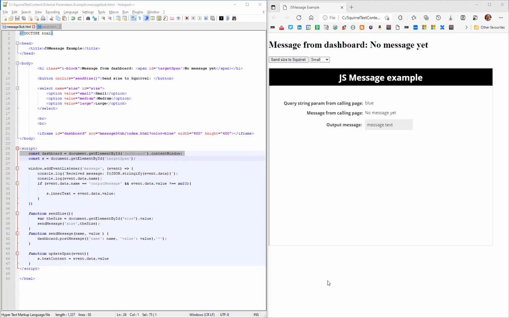To see this in action, consider this example where we have a Squirrel project embedded here in an iframe inside a containing application. A very simple application just has a heading where we say message from dashboard, and then a span. We're going to put the message from the dashboard. It just starts off by saying no message yet. Then a button where we're going to use a function to send a message into Squirrel. Then a drop down which gives us the values small, medium and large. And then the iframe itself where we're calling the Squirrel project into this containing application.